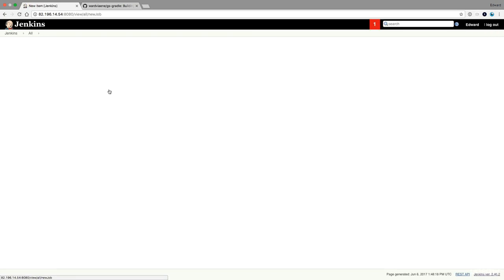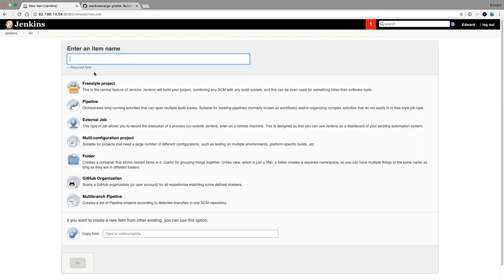Then when you do New Item, I'm going to use my GitHub repo as a name. Then you can select a GitHub organization, which scans a GitHub organization or user account for all repositories matching some defined markers. I press OK.